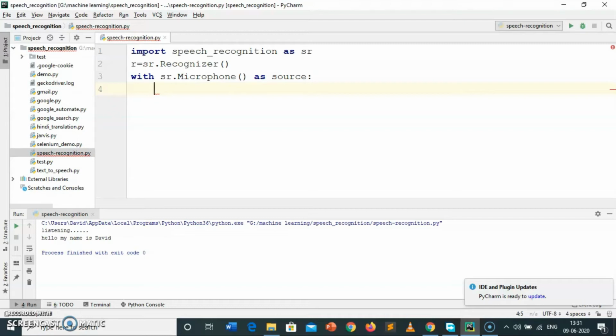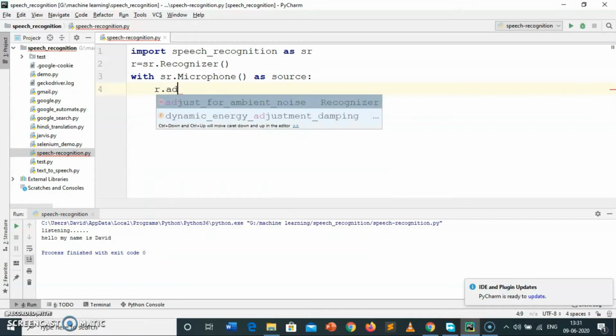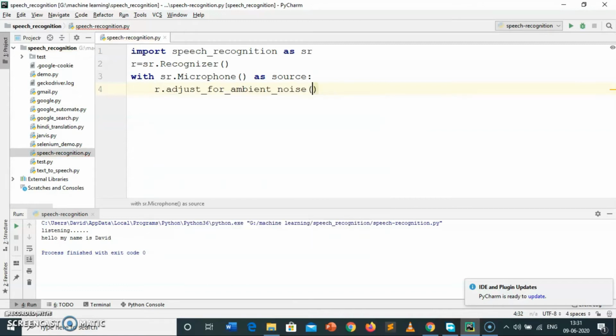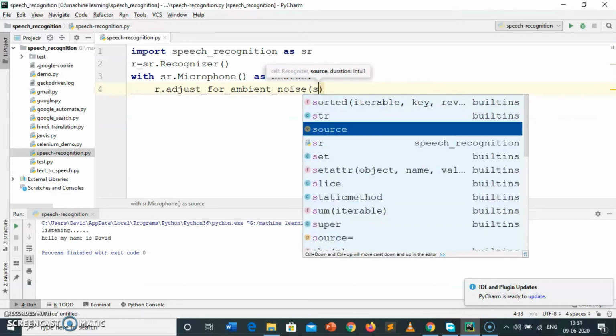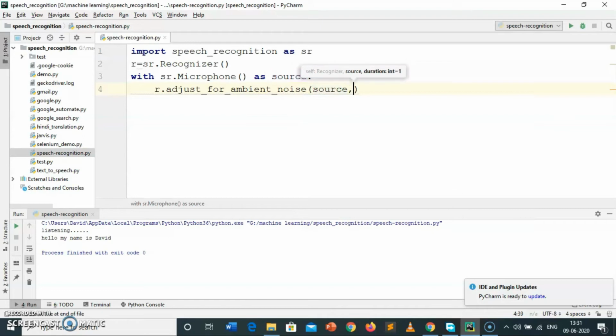Now we are going to apply some noise reduction method so that we can hear a clear sound. For this, let's say r.adjust_for_ambient_noise. Here we are going to pass two things: the first one is source and the second one is duration. So duration equal to 1 second. You can apply 1 or 2 seconds.